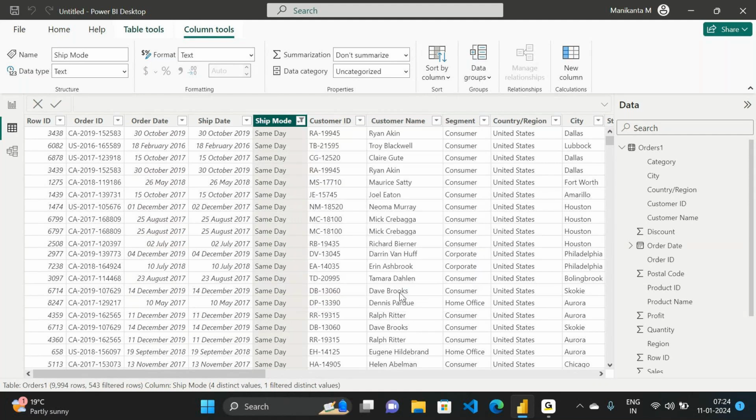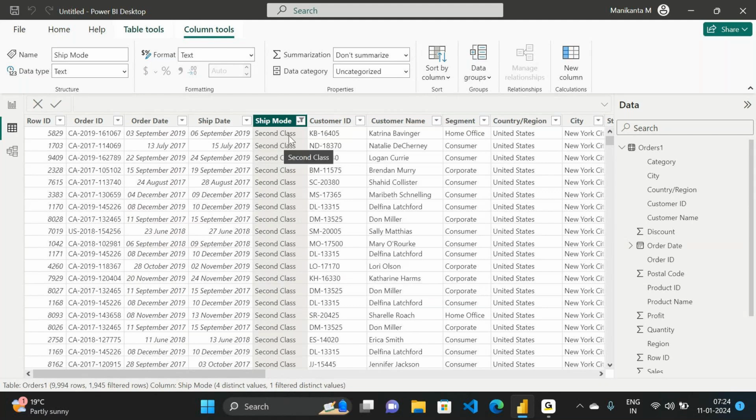Okay, fine. Now coming to the second class ship mode. What is the second class ship mode? Observe how many days it takes to get your product. Within how many days will you get your product? Observe, 3rd September to 6th September, 3, 4, 5, 6, 4 days. See, I'm saying again, when you order the product, that date also you need to consider and calculate.